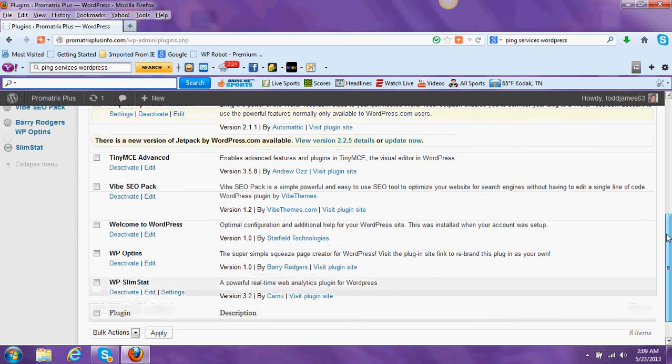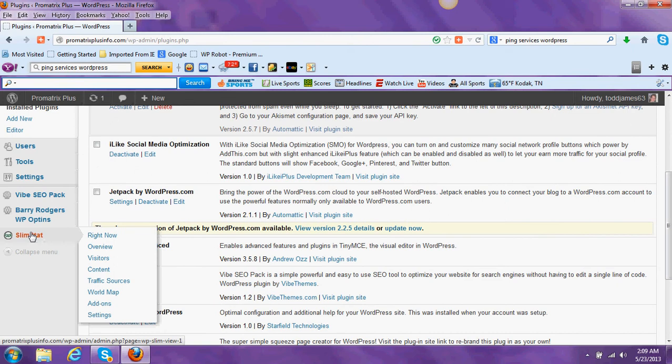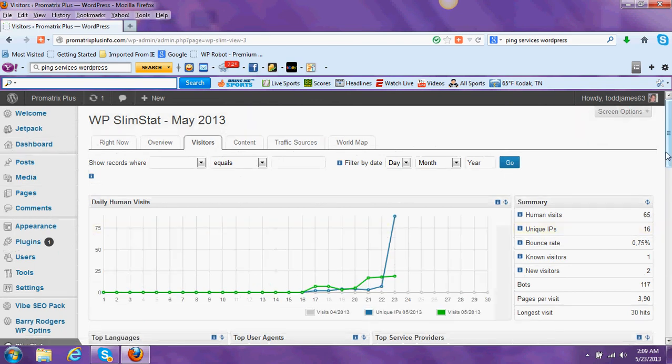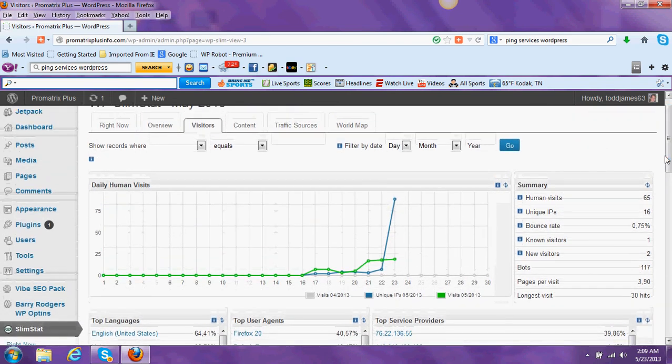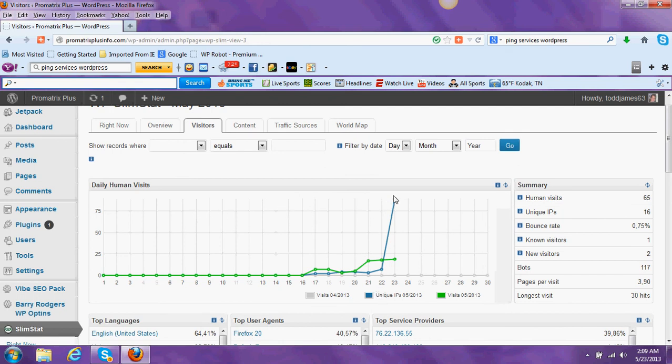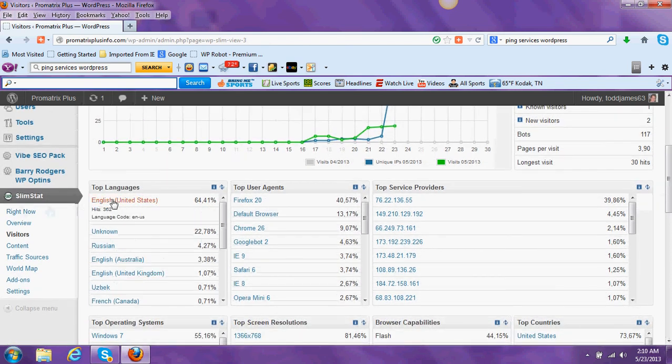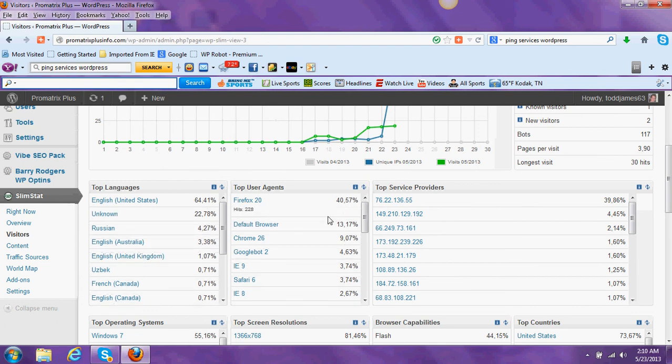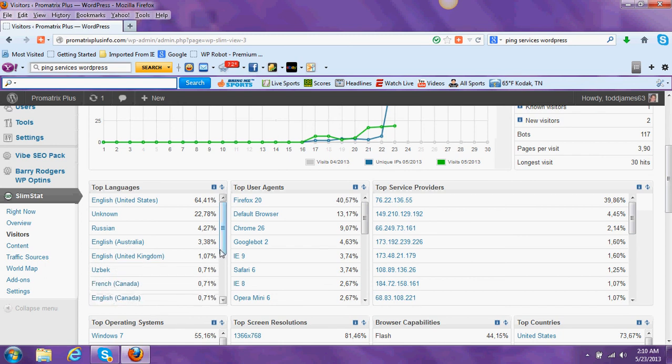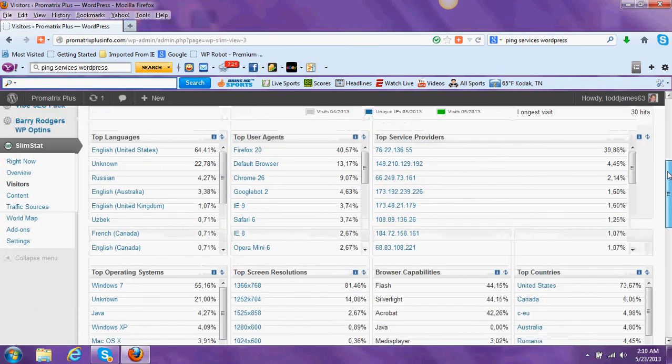And this WP Slim Stat is a great little tool. It shows you all your stats. We'll go and take a look at it right now. It shows I've had about 80 unique visitors or unique IP addresses come here, and about 27 hits, but it gives you all kinds of information. It'll let you know where most of your traffic's coming from. Most of it's from the United States, some from Russia, one from Japan. That's a neat little plug-in to have.